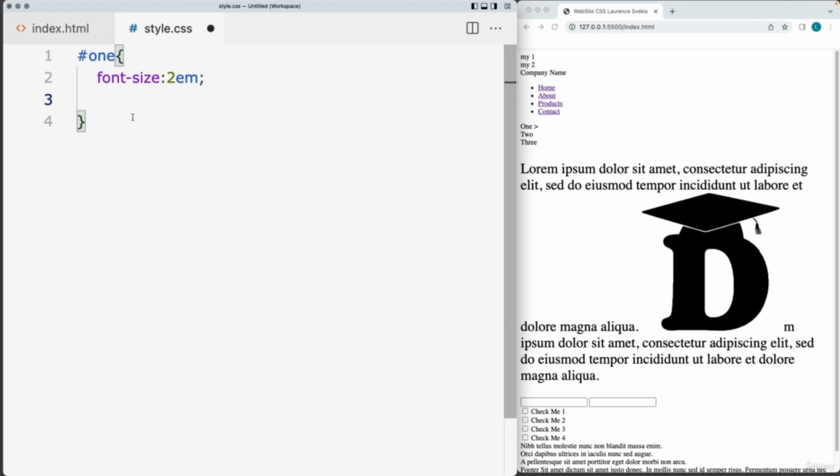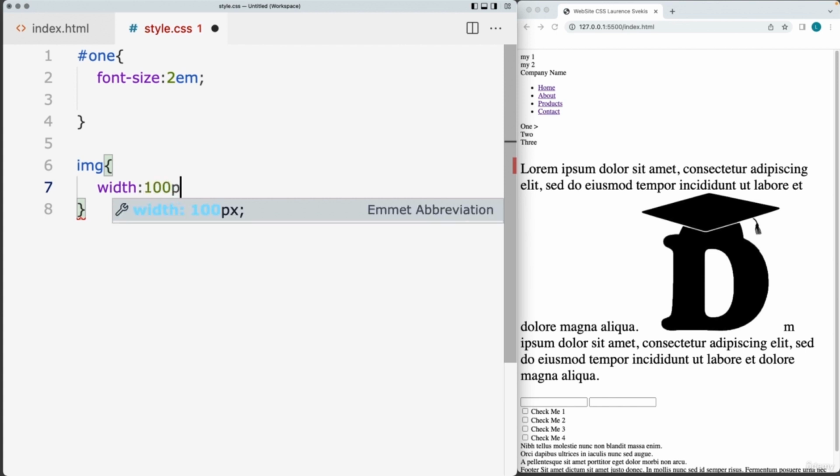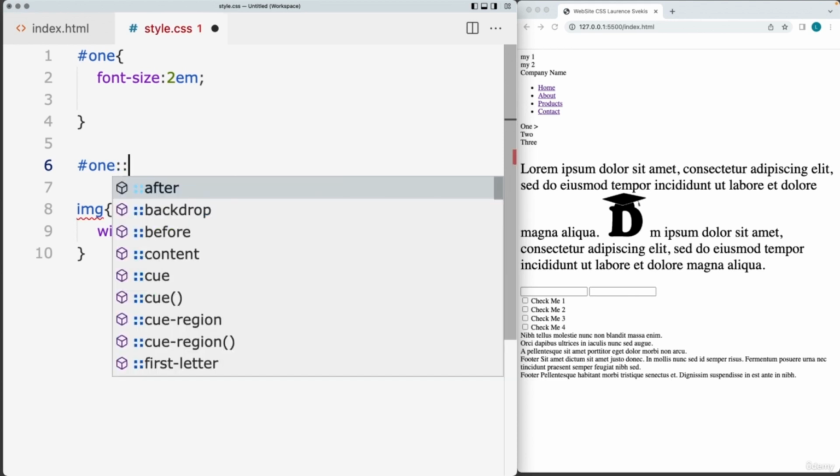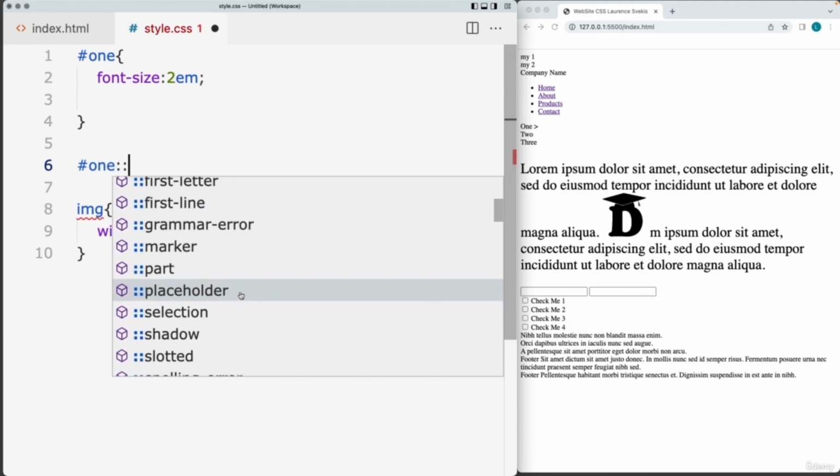We can also update the image size. This image is rather big, so let's update the width of the image to 100 pixels. So it's a whole lot smaller. Now let's apply a pseudo element. If we want to apply it to the first line, we can specify that within 1, and this is using the 2 colons that allows us to indicate the pseudo.